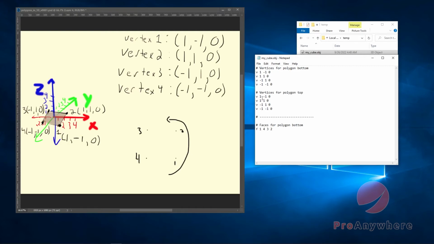So basically, we're making a cube. The top one is the same vertices, except that I'm going to move it up 1 unit on the z-axis. So this is x, y, and then z. Instead of 0, it's going to be 1. It's going to be 1 for all of them because I'm moving all the points up. So we have the first 4 vertices, that's vertex 1, 2, 3, 4. Then it's going to say vertex 5, 6, 7, 8.